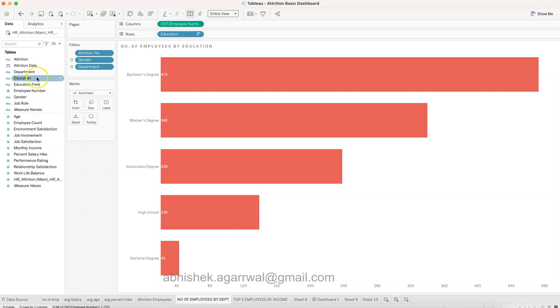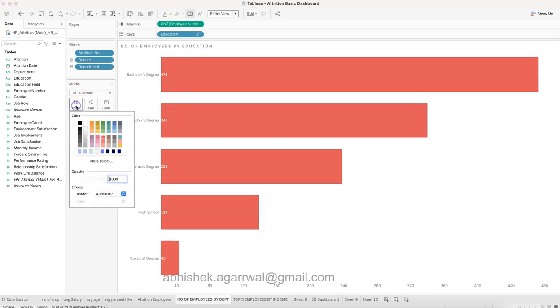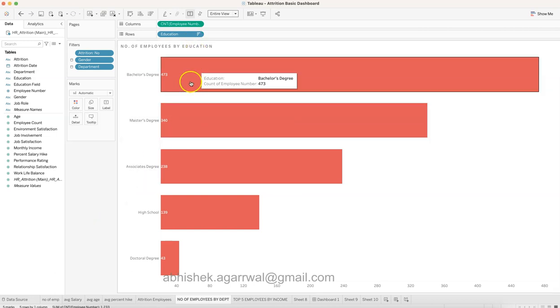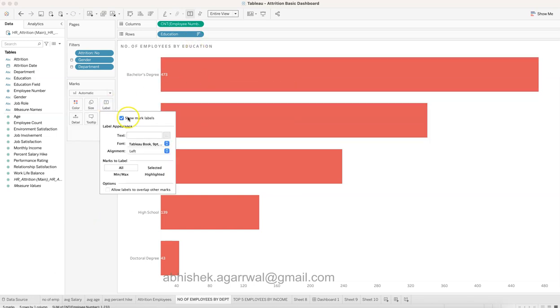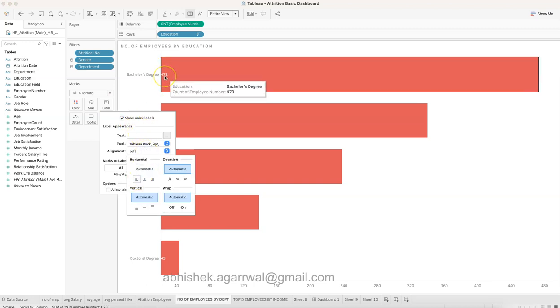So for that, what we are bringing is education onto the rows. That's step number 2 after attrition. And then the same thing, count of employee number is what we are bringing to get the count. Once you have this in rows and columns like this, you will get a bar chart like this. You need to make sure the color you are choosing is this one for the bars. And once you have this, make sure labels are enabled and alignment is left. That way you are going to get this number.